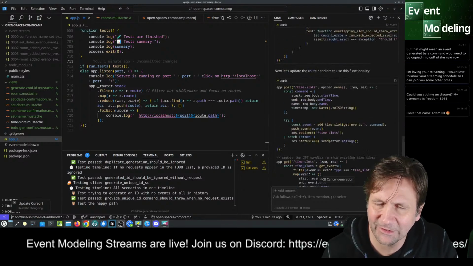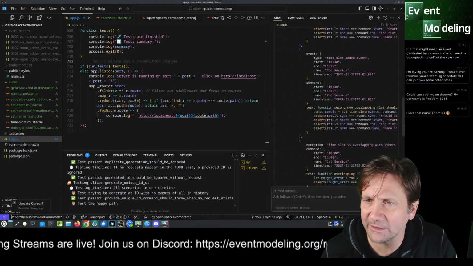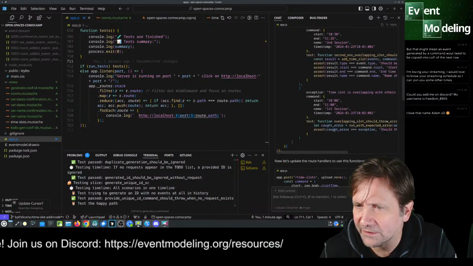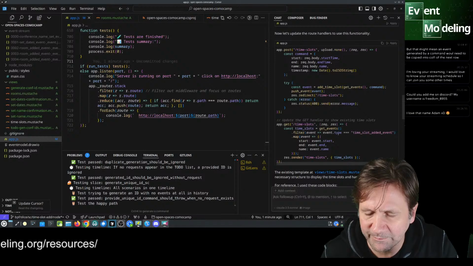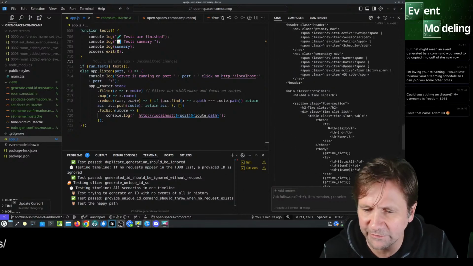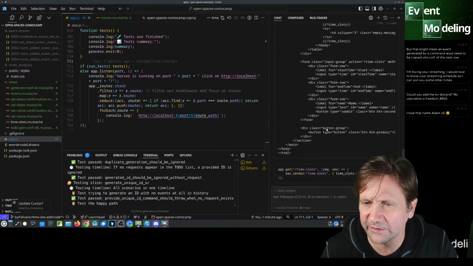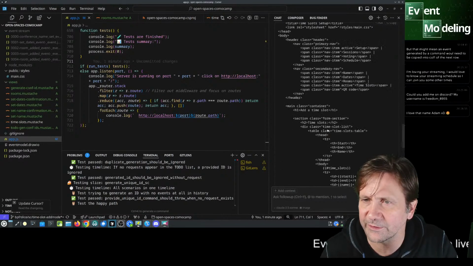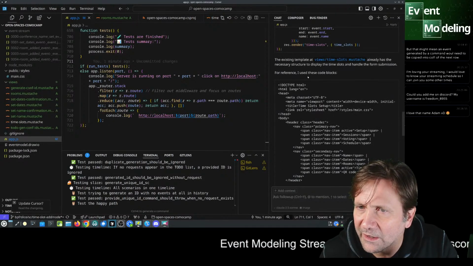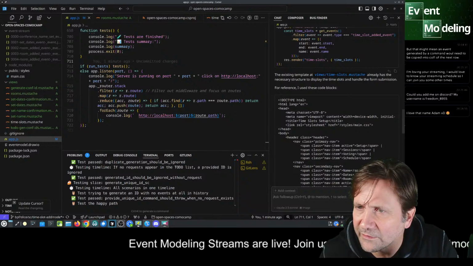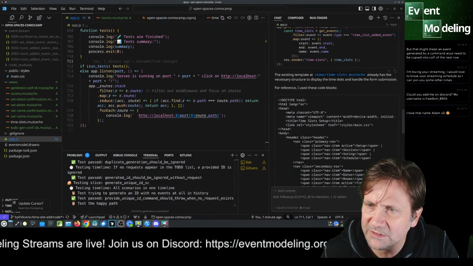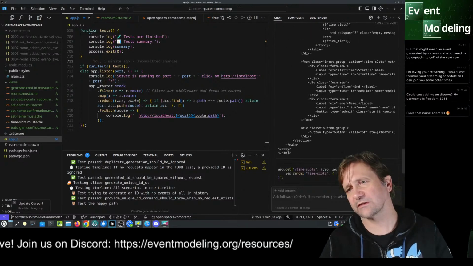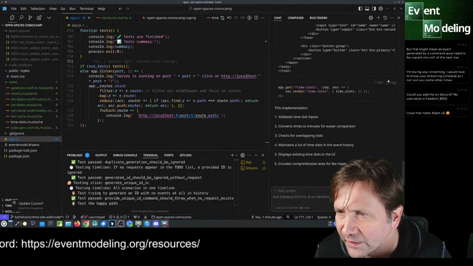Like every time I see people complaining about AI automation, they're complaining that it can't read their mind. Event modeling is really good for getting across what you're supposed to be doing. Okay, it already has the necessary structure to display the time, so it handles the form submission. Okay, so that's great. This is really good.